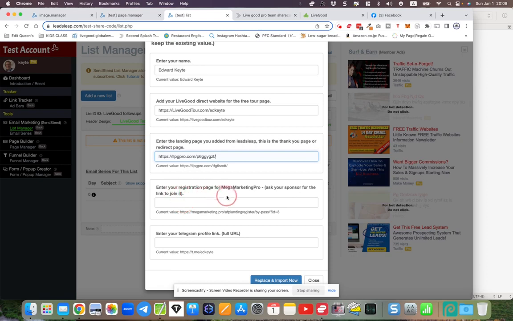Enter your redirect page to the Mega Marketing Pro. Now, I haven't mentioned this, but please ask your sponsor. As it says, ask your sponsor for the link to join Mega Marketing Pro. The reason why all of a sudden I'm talking about Mega Marketing Pro is that this is a free marketing system. A lot of my team already know about it, and it's a platform that I personally created to help people build and market any business of their choice. So if you don't have that, just ask your sponsor to join.